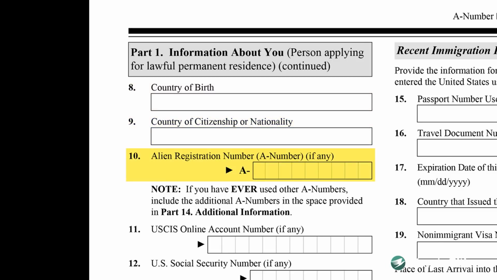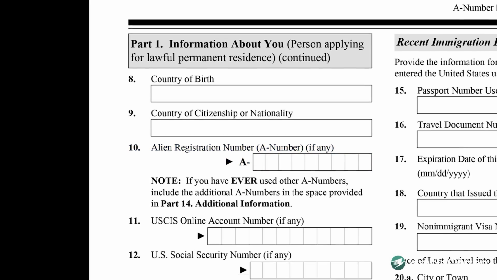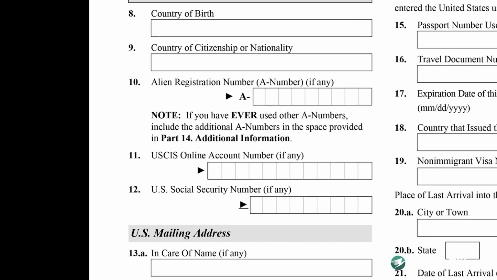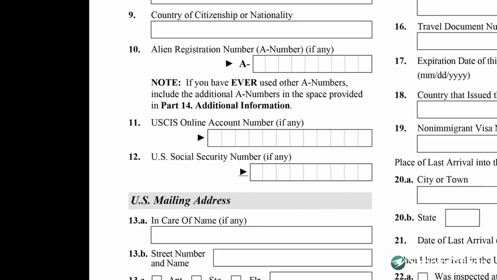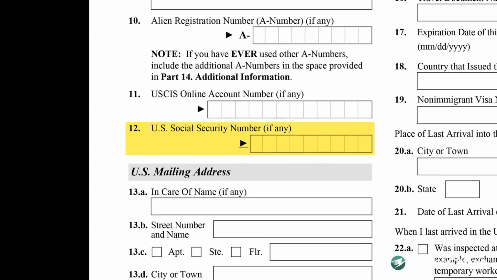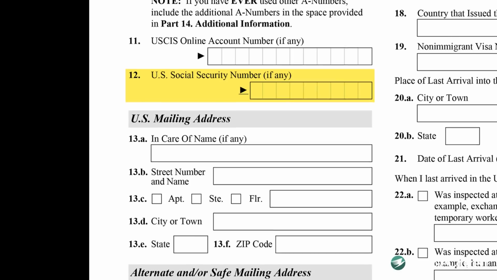Question 10. This is your alien registration number, if you have one, and if you do, you can find it on your work authorization card, also known as the EAD card. Question 11. This is your USCIS online registration number. If you've created an account on USCIS.gov, you'll have this number. Question 12. This is your U.S. Social Security number, if you have one.